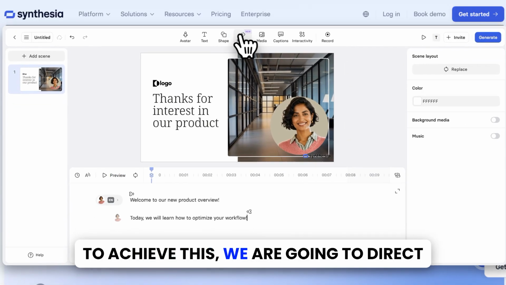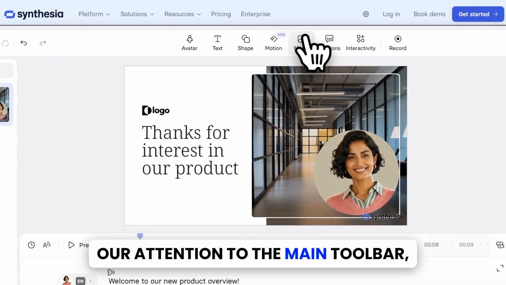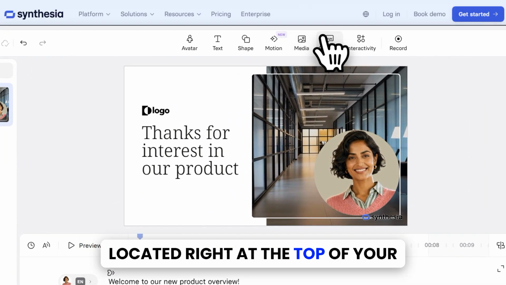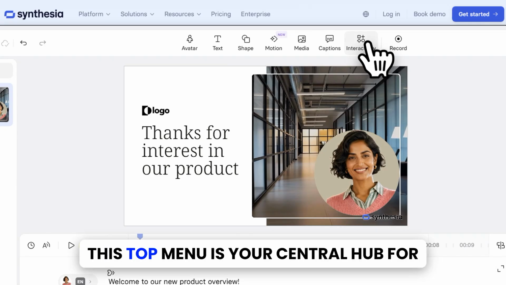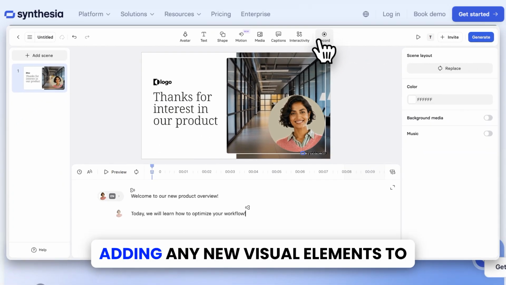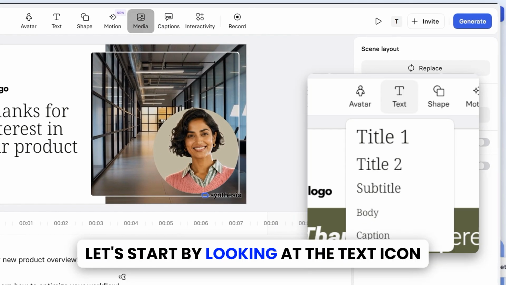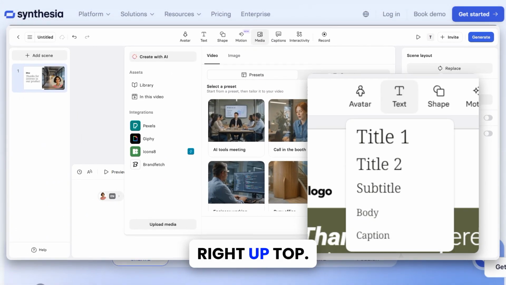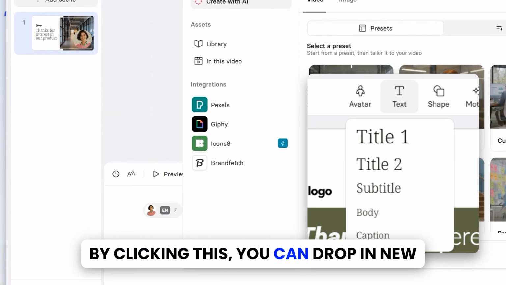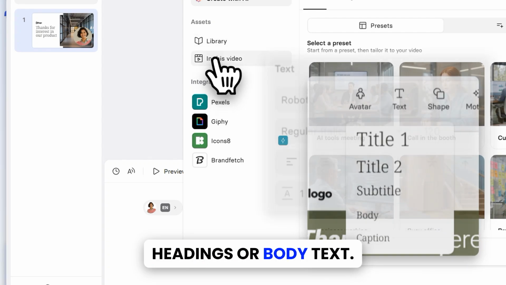To achieve this, we are going to direct our attention to the main toolbar located right at the top of your screen. This top menu is your central hub for adding any new visual elements to your canvas. Let's start by looking at the text icon right up top. By clicking this, you can drop in new headings or body text.